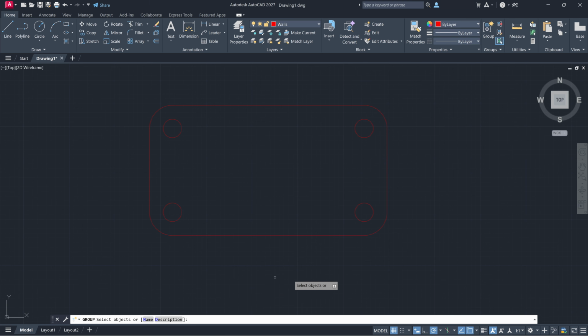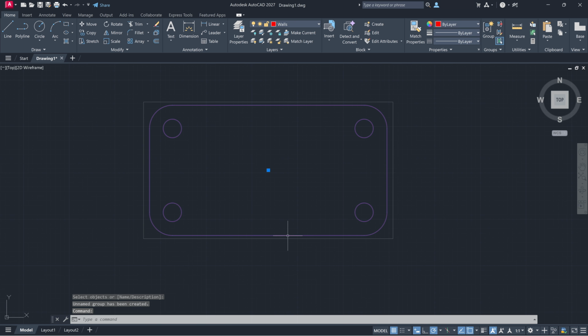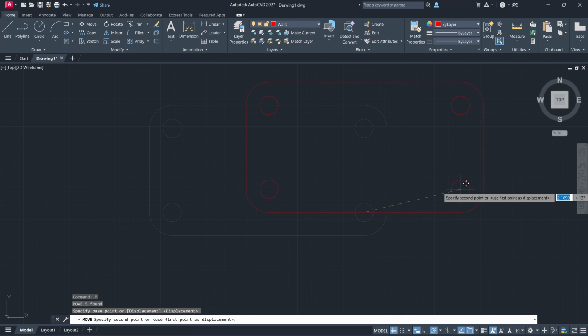You can move a group. You can copy a group. You can rotate and scale the group. To remove the group relationship, use ungroup. And remember, group is not the same as block, join, or explode. Group is mainly for selection and organization.